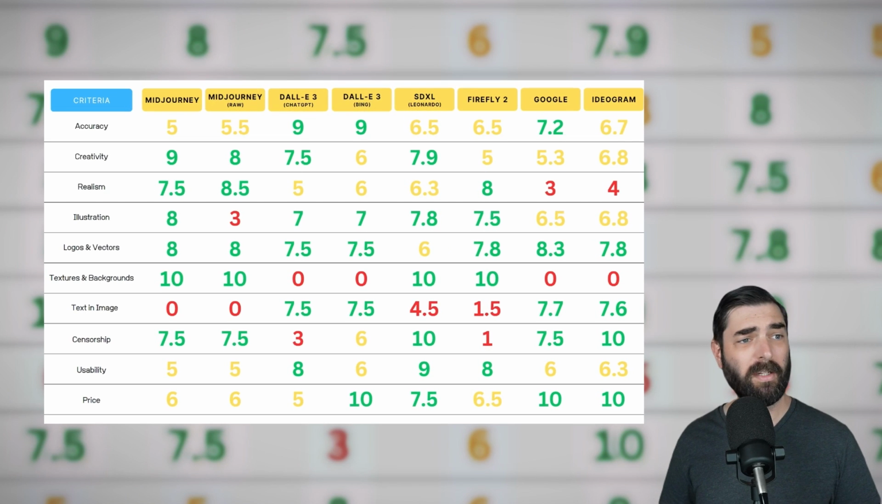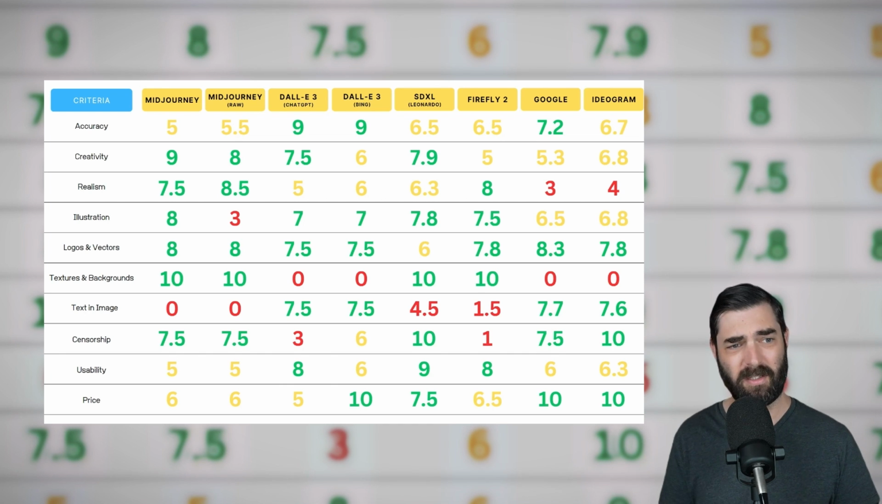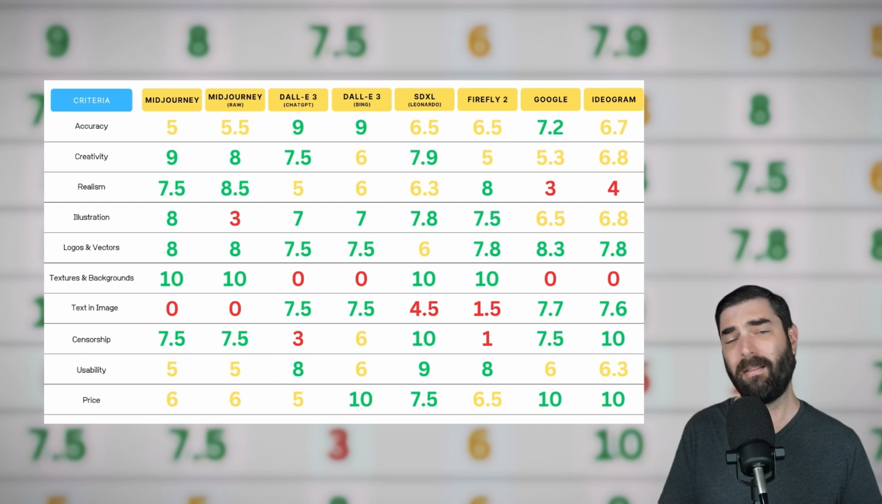And here's how the whole thing shakes out. If you want the most accurate generations from the prompts you give it, you want to use something like DALL-E. Google also seems to be good, but it does have some usability issues and maybe some possible censorship issues. If you want the most creative images possible, Midjourney and Leonardo or Stable Diffusion are probably the way to go.